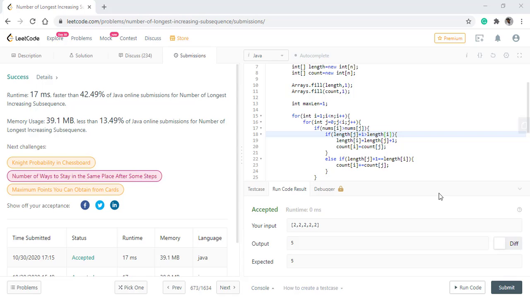Now this solution is O of n square complexity and can be further optimized to have a complexity of O of n log n by use of binary search. I would recommend you to try that once.